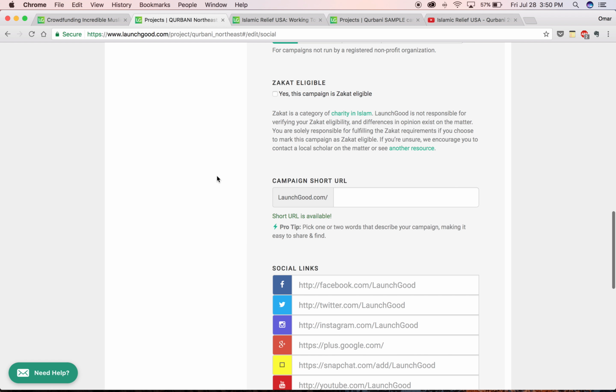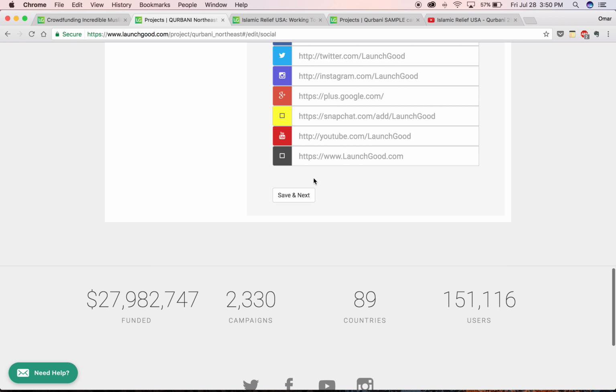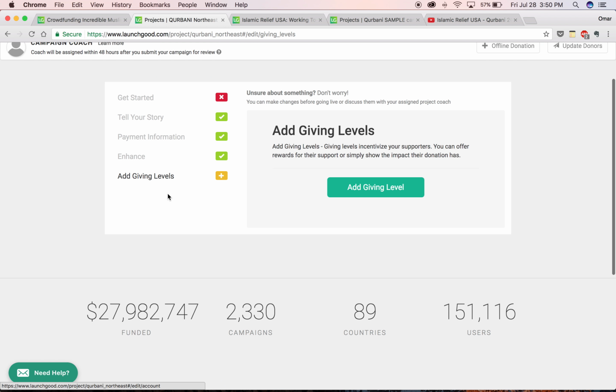Also, if people want to have custom links, so if you want to do /Northeast or /whatever for your specific campaign page, this is where you do it in this section right here. And then you go to save and next.